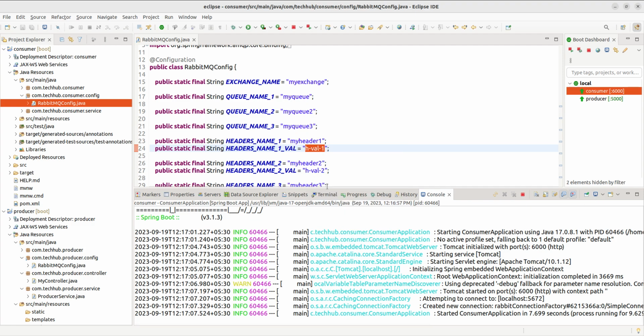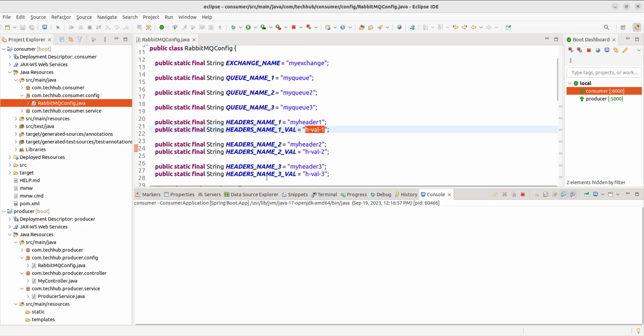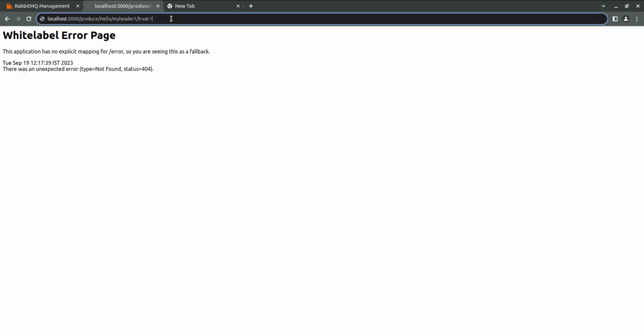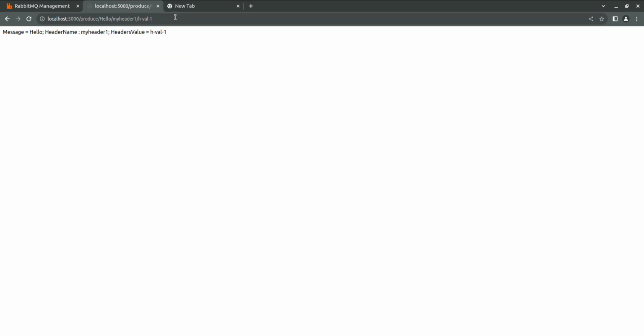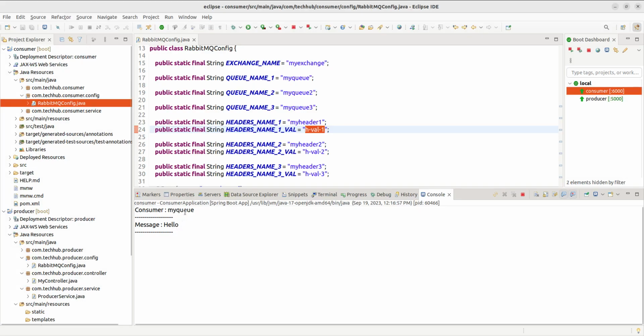The message will be sent to which queue? Exchange will send the message to which queue? Write me in the comment section. So I'm going to hit this one and just see whether the answer you have given is correct or wrong. Message is hello, header name is my header 1, header value is hval1. Go to that one, yes, my q1. If you have given my q1, it's correct. Okay.